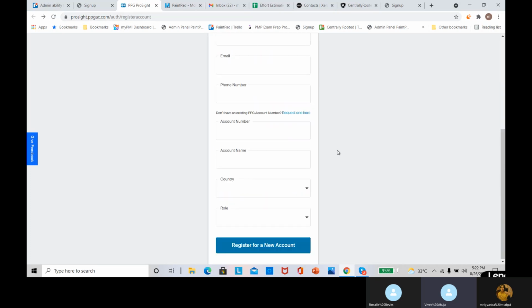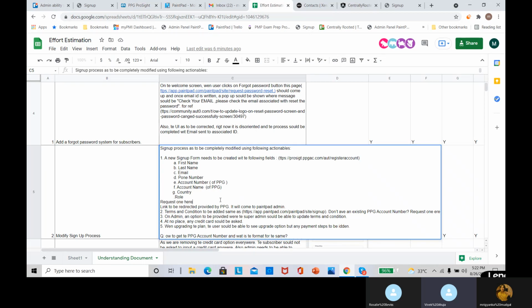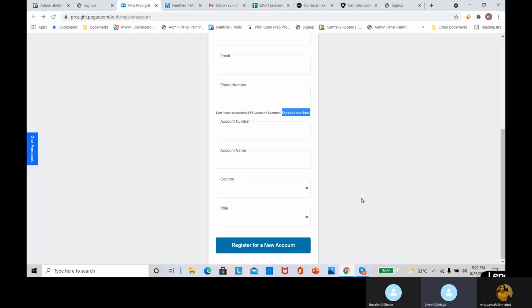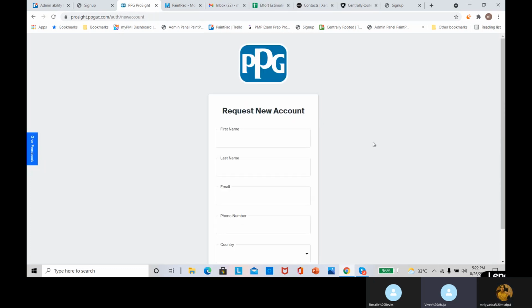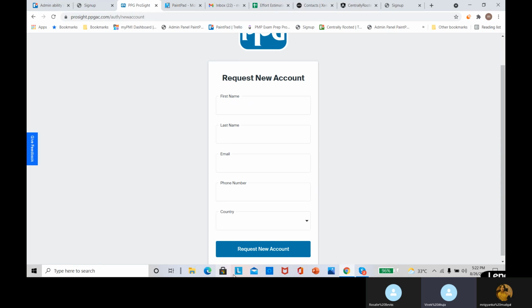If they click on request a new one, then it will go to the PPG's link. That link will be redirected, and then the user will submit their registration form. Can you go back to that link, Mriganka? Register one here. No, this. Yeah. So then they will fill in this information and click on request new account. Now they'll have to wait until their account gets approved.